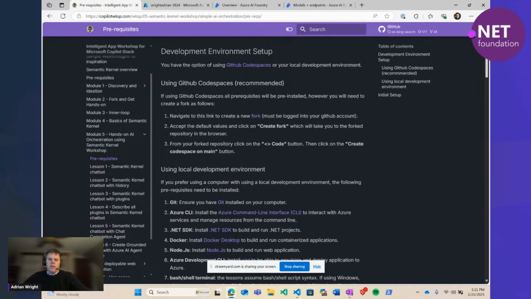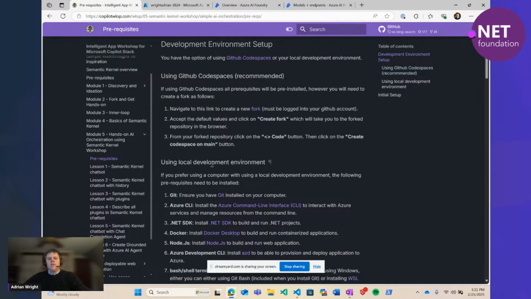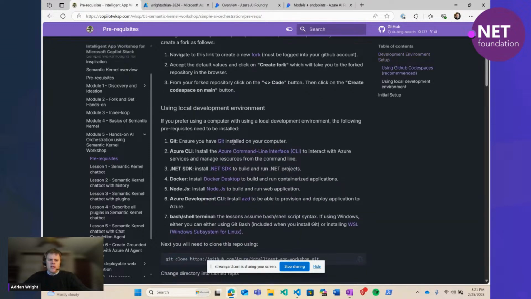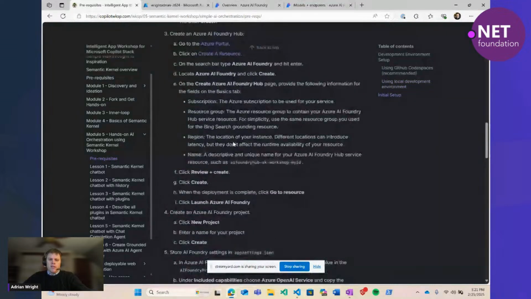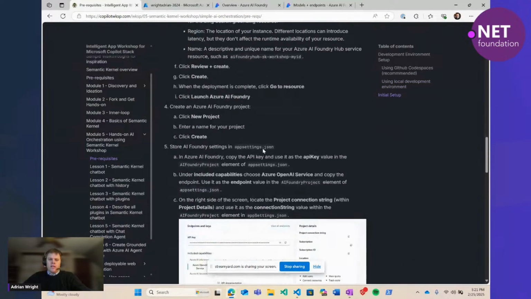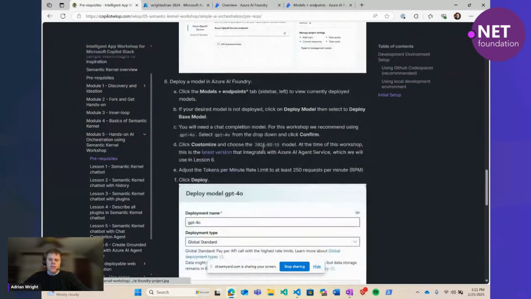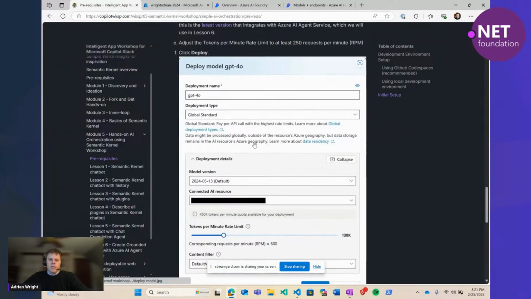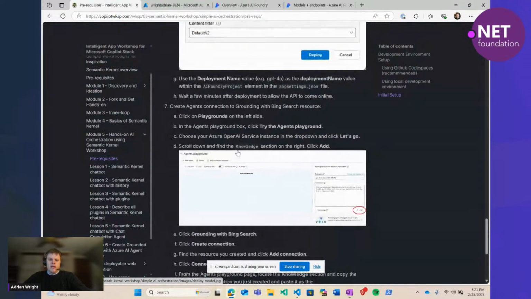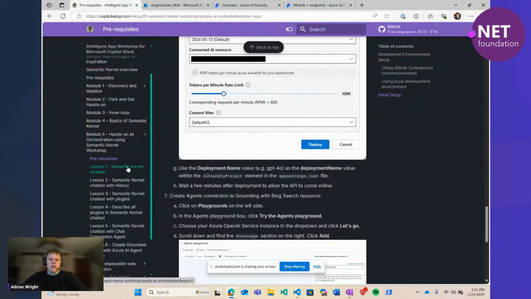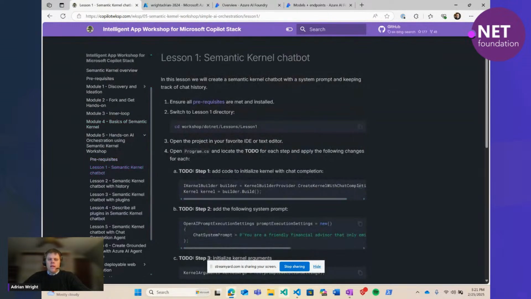There's development environment set up. You can do it locally, which I'll be doing. You can also use GitHub Codespaces, their development environment. Either way will work. There's instructions for that. And then there's the resources that I mentioned, the Azure AI Foundry, the connection to the Bing grounding, the model. There's a few specific settings for the model, and so on. So that's all set up already, and we'll just jump into the application.